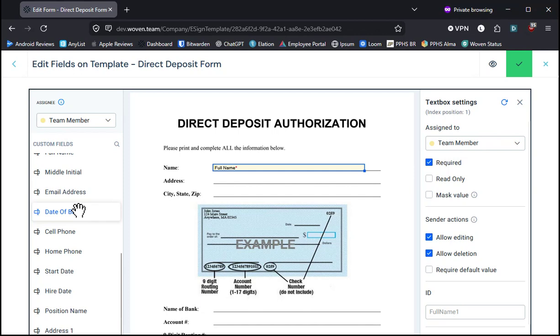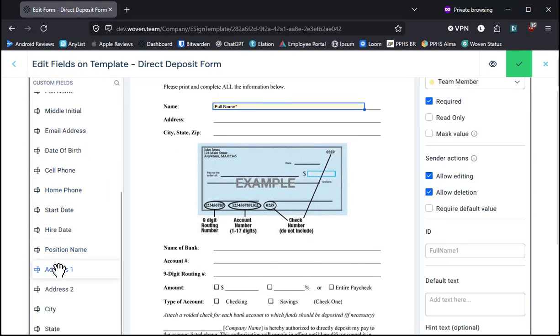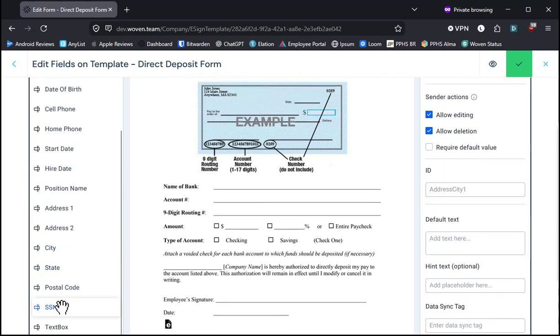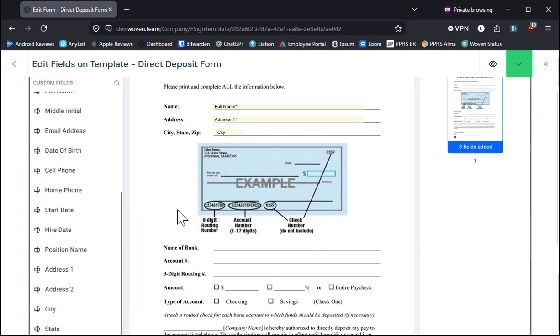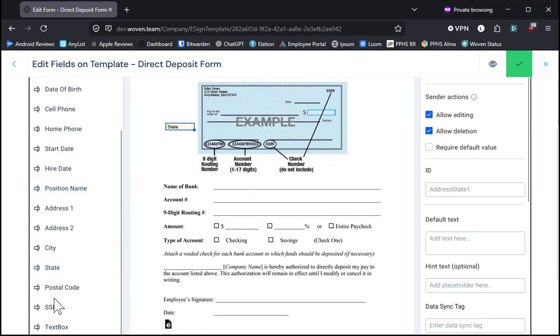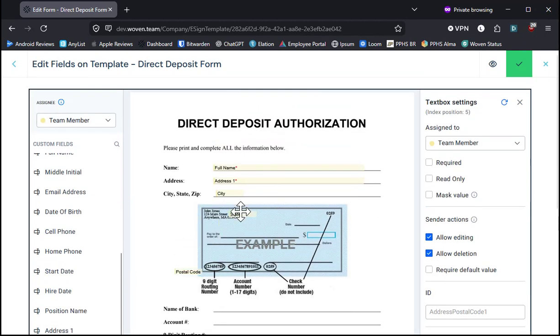And then I say address. The neat thing with these is if Woven knows this information, like the team member's name, Woven will pre-populate these if it knows what those are. And then city, state, and zip, just do three of them. City, put that up there in a second, and postal code. So there's our city, state, zip.